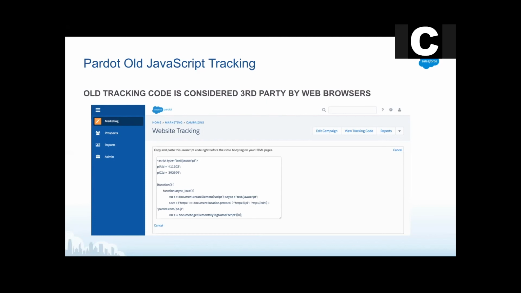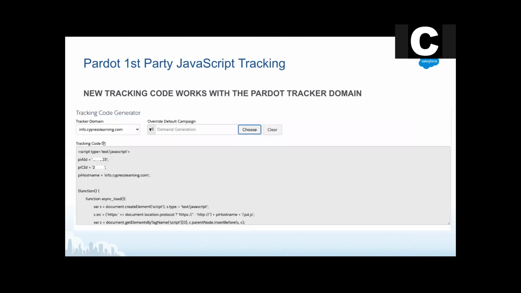But now the new one, we'll take a look at the next slide here. Pardot has done some JavaScript magic to allow it to be viewed as a first-party tracking code. If you look at the way the new tracking code works, it gets associated with one of your tracking domains inside of Pardot. So in the example here, we're using info.cypresslearning.com. So we could use this tracking code on any of our cypresslearning.com sites.